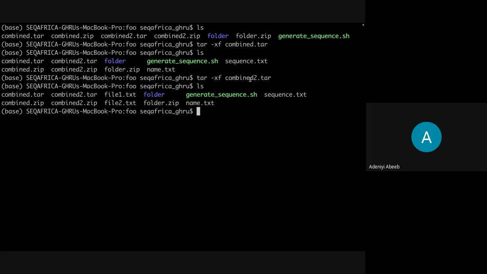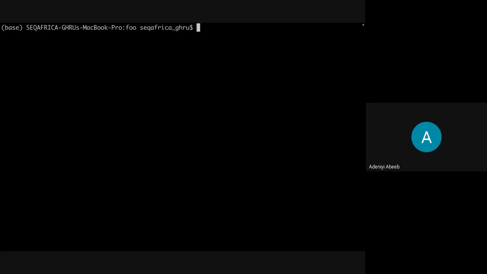zip does both compression and bundling, while tar only does bundling by default.